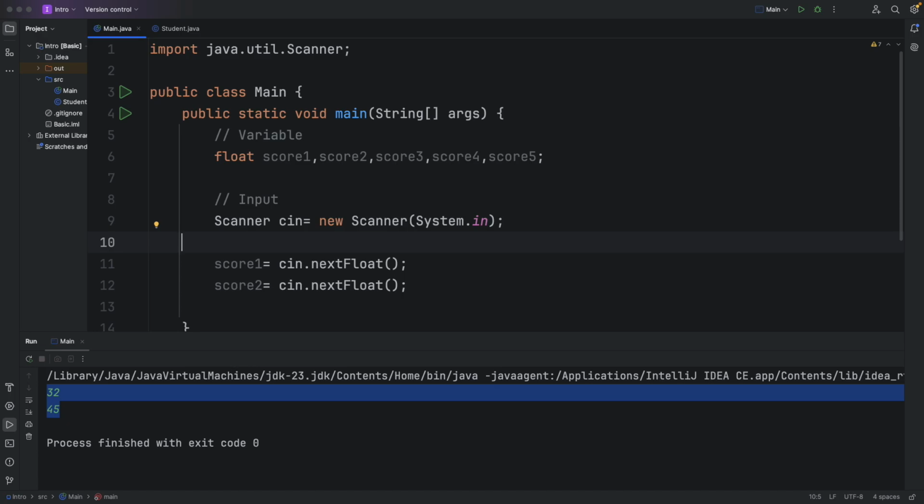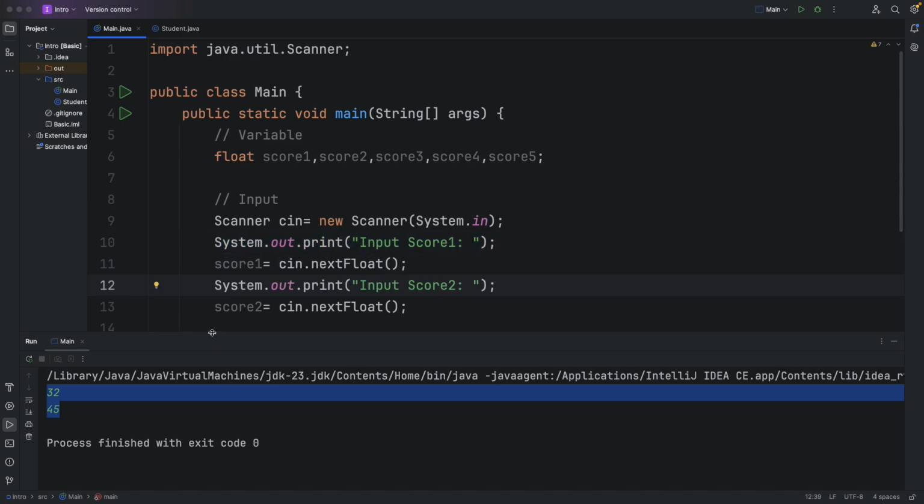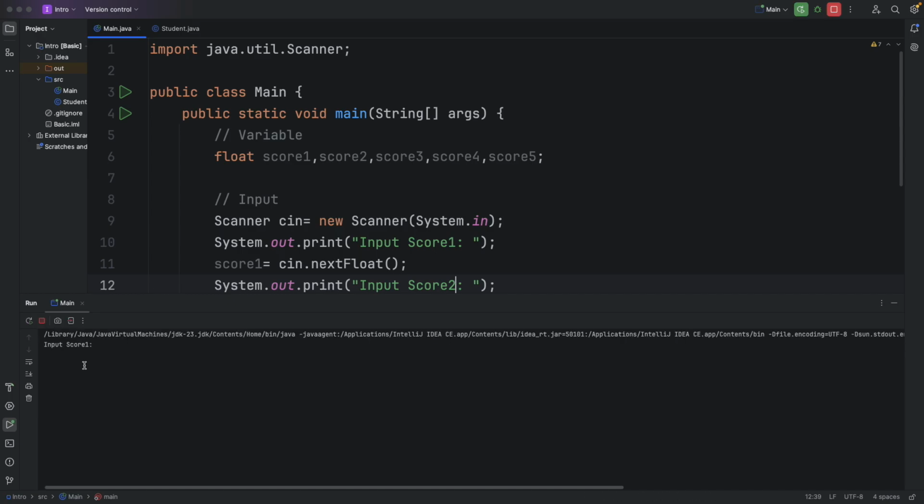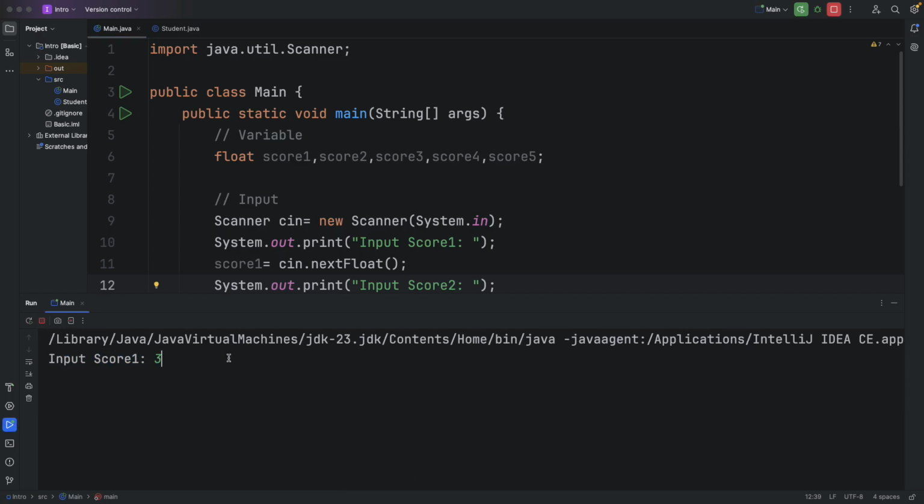Okay, so I use System.out before cin, like "input score 1". It's gonna show this text first and then let them input. See? So they understand, input score 1 here. Another one below it, the same but "input score 2". So when we run it again, you're gonna see the text input score 1 and then let them fill, so put 32, 45. They understand, display input score 1, display input score 2. Better than the last one where we didn't tell anything. Got it?